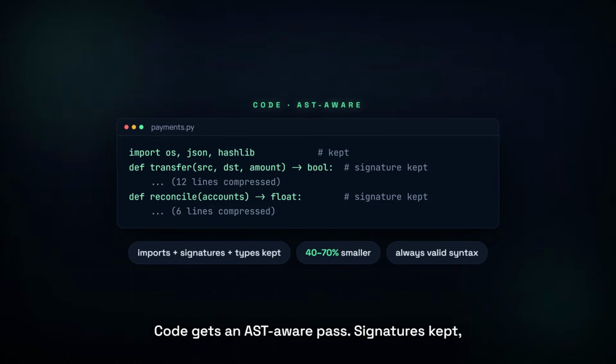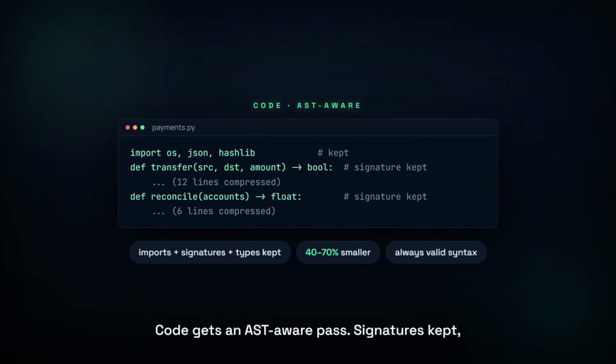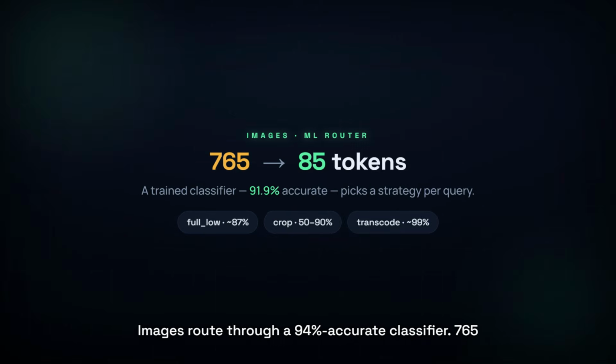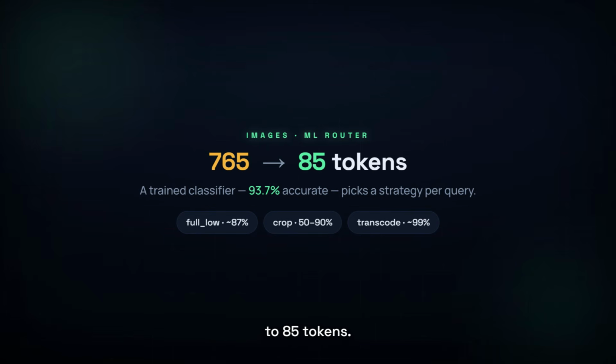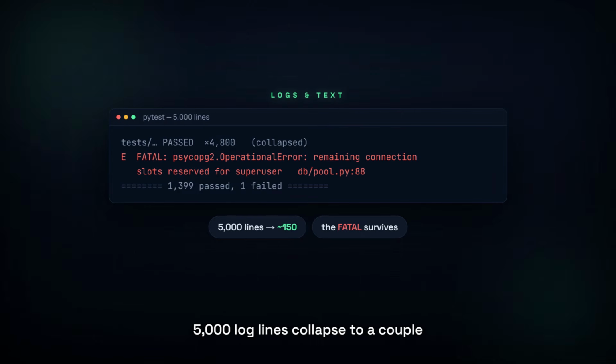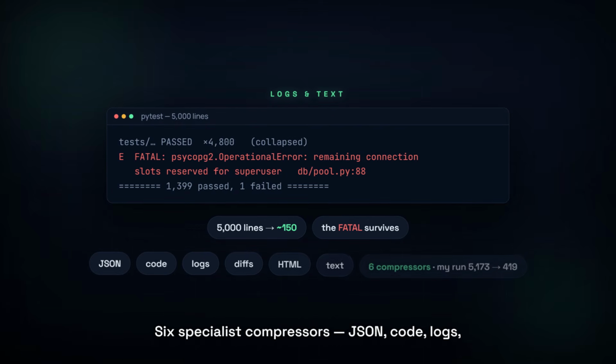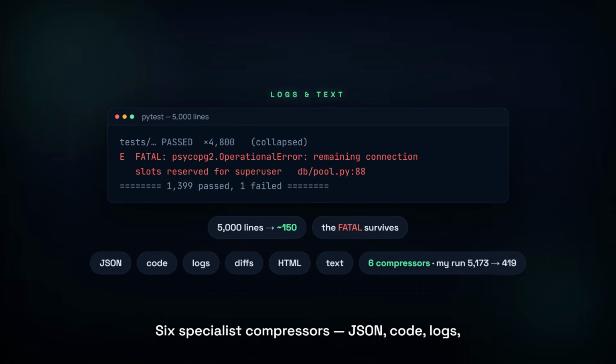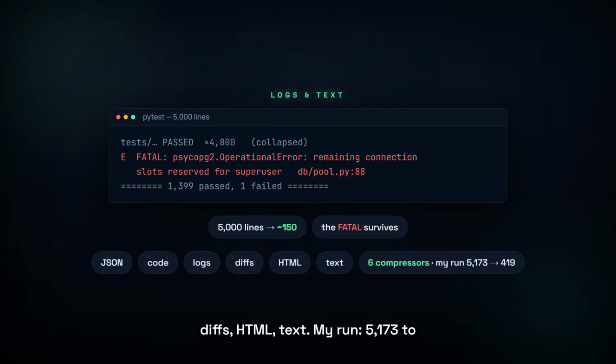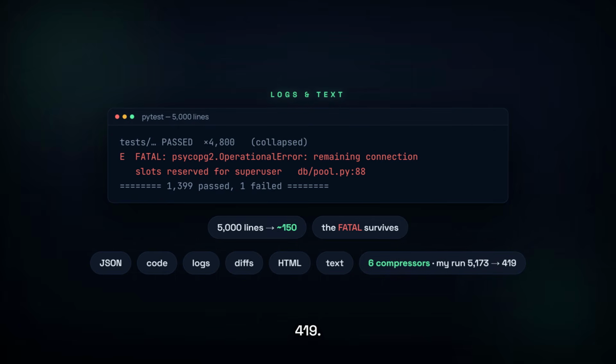Code gets an AST-aware pass. It keeps imports, signatures, and types, compresses the function bodies, and guarantees the output still parses. Images route through a trained classifier, 94% accurate, that picks a strategy per query. One image can go from 765 tokens to 85. And for logs, 5,000 lines of passing tests collapse to a couple hundred, but the one fatal error and its stack trace always survive. In my own run, a code search went from 5,000 tokens to 400. That is 6 specialized compressors, one for every kind of content: JSON, code, logs, diffs, HTML, and plain text.